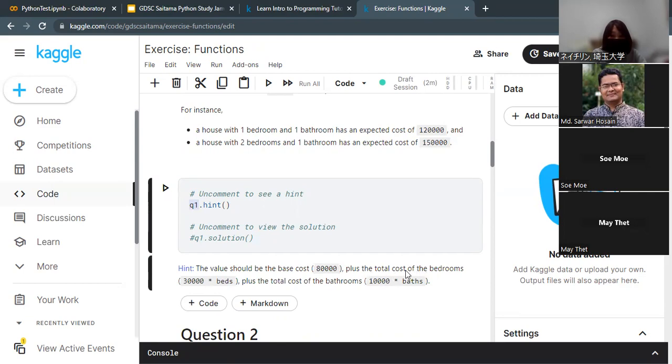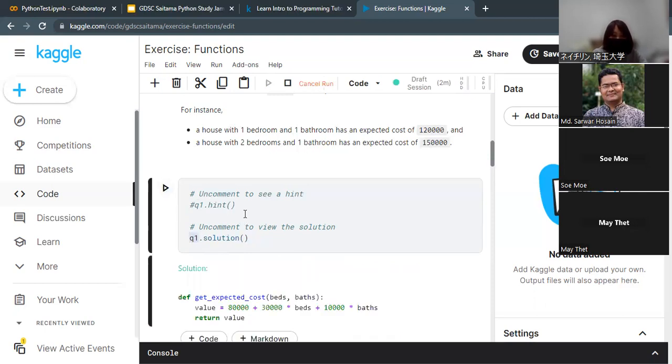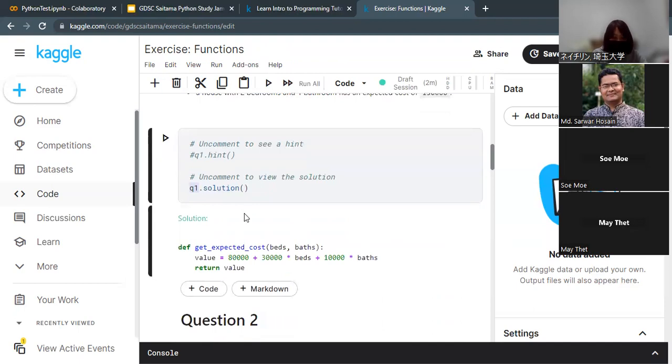calculate the total cost of the bedrooms by using the multiplication operation, and plus we need to calculate the total cost of the bathrooms with multiplication and addition. And then q1.solution is just to see the answer for this question.